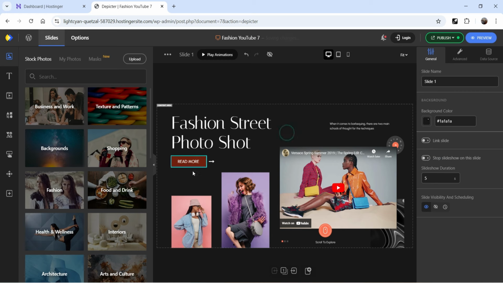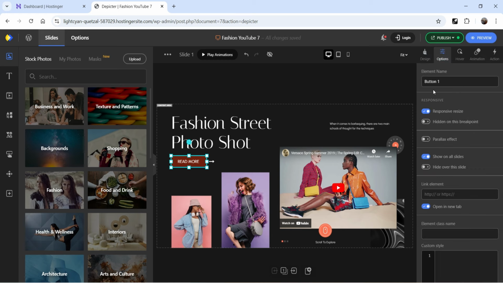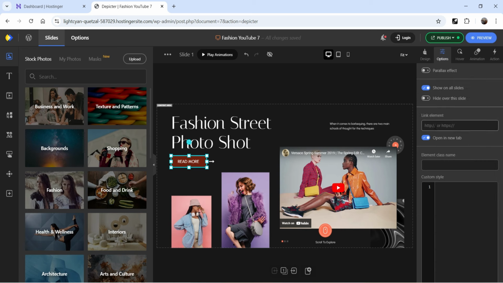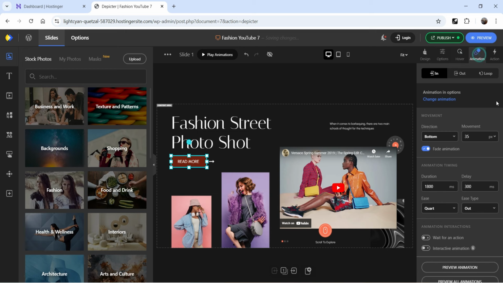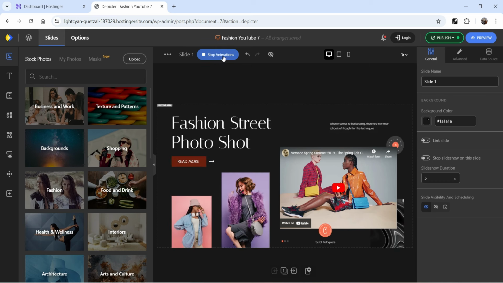All right, so you will see the changes here. If I select the button, go to option, you will see the responsive settings and link element. Here you can add the link where you want the customer or the visitor to go after clicking on the button. These are the hover settings, animation. Animation is already added to this particular button. Click on play animation and you will see the animation for all these elements on the slider.